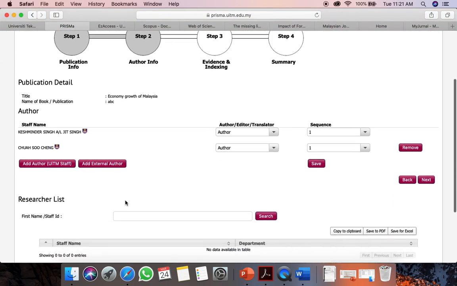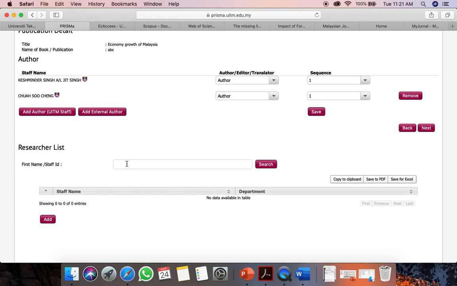Okay, so this is what you can do. Now, sometimes when you search for the name, you won't be able to find it. So I suggest you ask your co-authors for their staff ID. That will be the best. Please don't leave it blank, because if you don't key in your co-authors, then it will not appear in their profile. Pity them, right? So if you can't search for their name, ask for their staff ID.